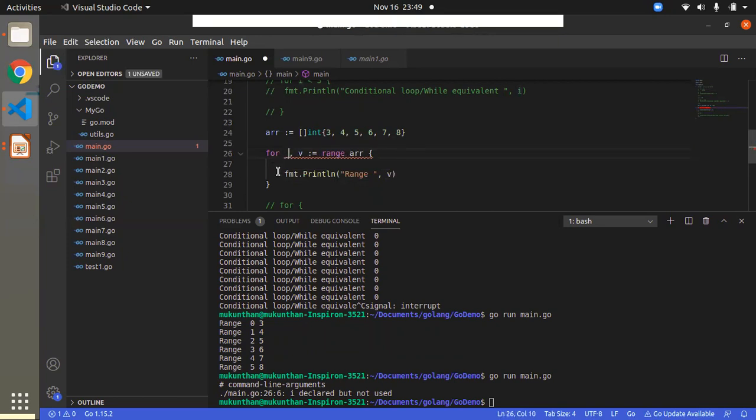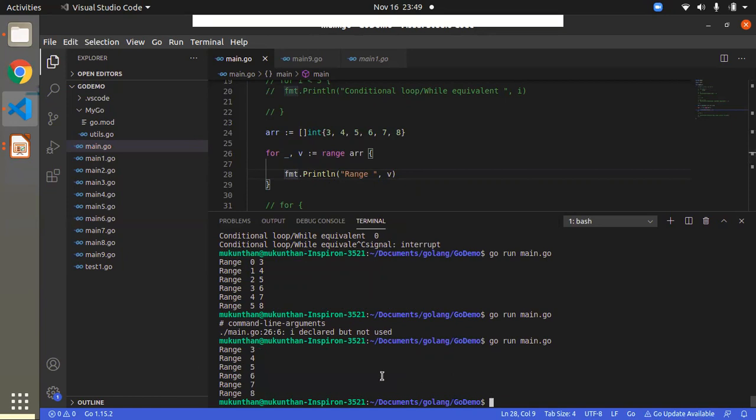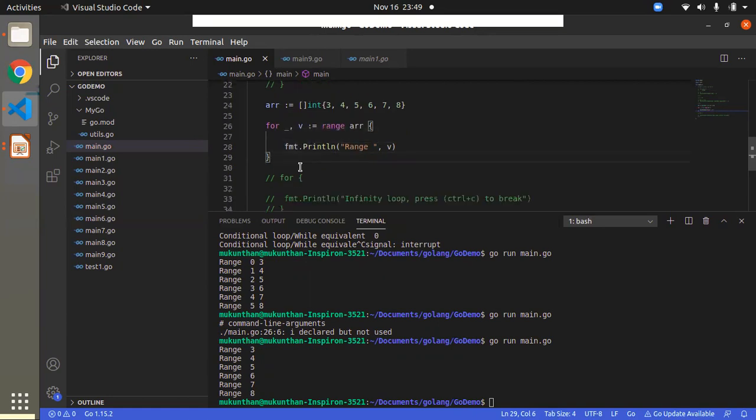To avoid this issue, when you don't want to use the variable anywhere, you replace it with the underscore. Whenever you don't want to use a variable but still must mention a variable holder inside your for loop, you can use the underscore symbol. Now you won't get any errors. It goes fine, and here you can see all the values 3, 4, 5, 6, 7, 8. This way we can ignore the index. However, if you want to use the index as well, you can use a variable for that.